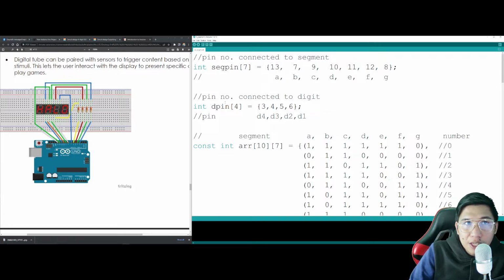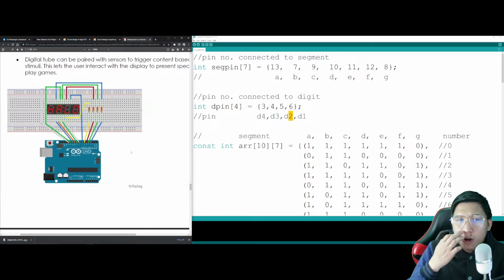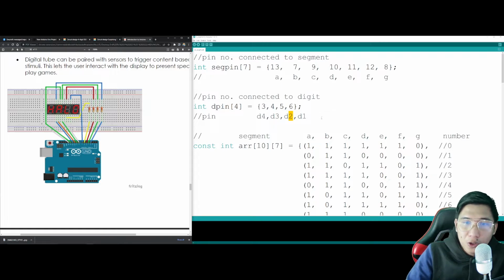I also declared another variable, which is dpin, with 3, 4, 5, and 6 as the digits. So, this means these digital pins are our D4, D3, D2, D1. D4 is 3, D2 is 5, D1 is 6. If you notice, they are all connected here. Okay, so for as long as you have followed this instruction, this schematic here, of course, this code will work on your end.